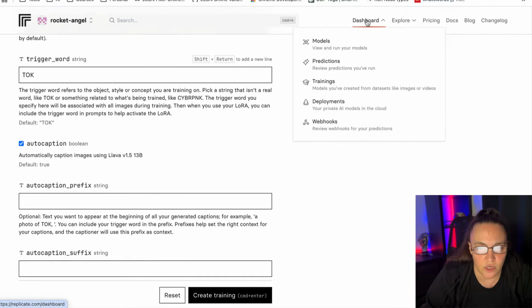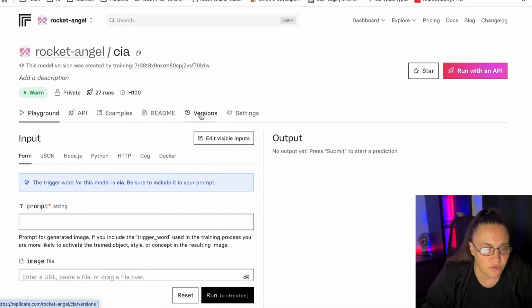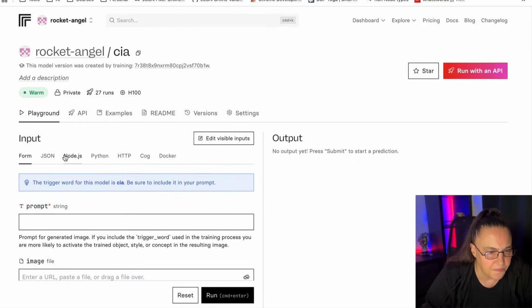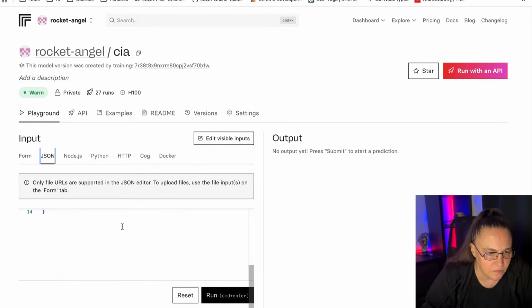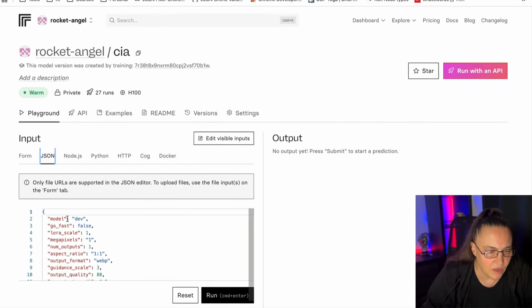Then when you click on dashboard and then models, you will find your model and you click on it. All you need from here is to click on versions, click on these 3 dots and copy the version ID that you will need for your JSON file, which would be right here. So you can copy this JSON file, and I will show you where to put your actual version ID. And this is all we need to do before we start creating.